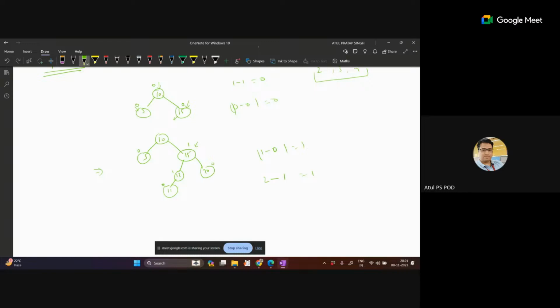Now what is the balance factor for 10? What is the longest path on the left side? Only one path, 10 to 5, one edge. So the left height is 1. And what is the right height now?